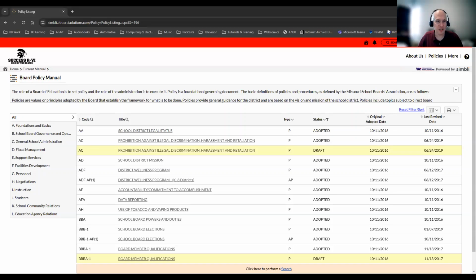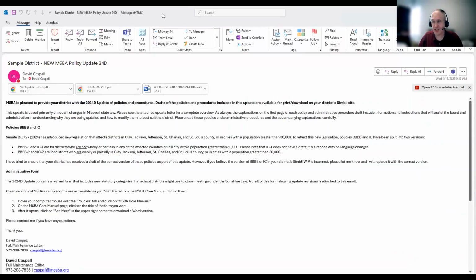Okay, so you'll get an email that looks something like this from your policy editor. It'll say something like maybe your district name, new MSBA policy update, and then it will show the update code. Now we code our updates by the last 2 digits of the year, followed by an alphabetical character corresponding to the sequence of the update in that year. Okay, so this is the email that I send out for the 24D update.